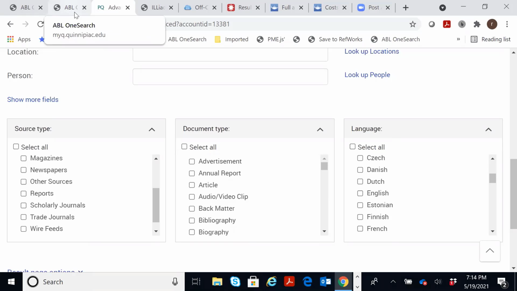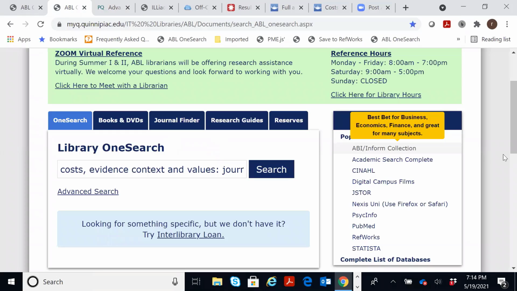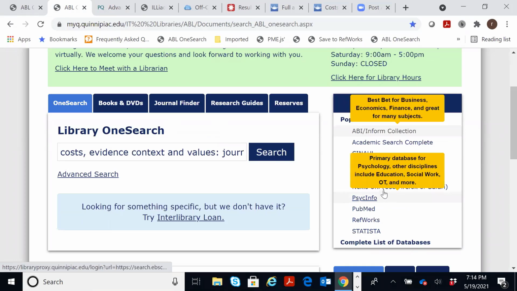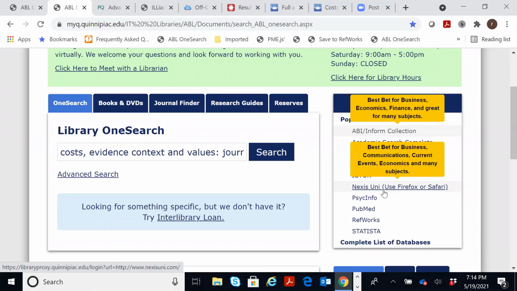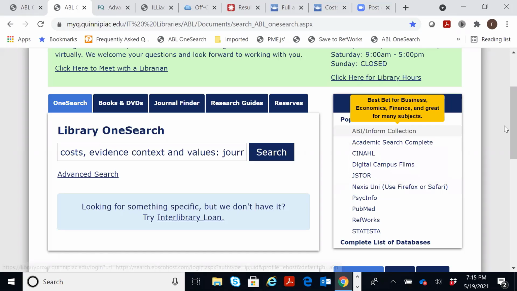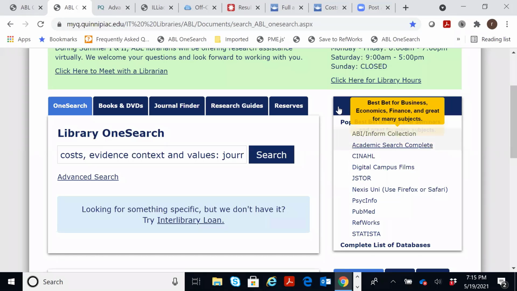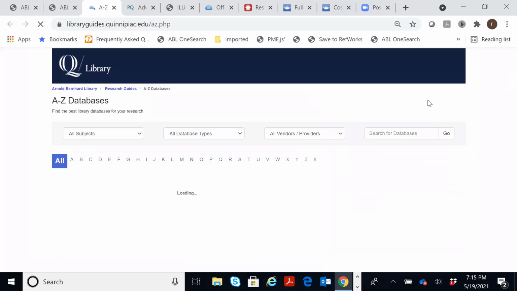And let me go back. Also, the last one I do want to point out is Nexis Uni. Some of you may be familiar with Nexis. Nexis is an excellent source for legal research. It also provides access to full text articles from thousands of publications, including business, medical, legal, tax, or accounting newspapers, journals, and trade publications. Everything that's under popular right here is included under All Databases, which is right here in blue.